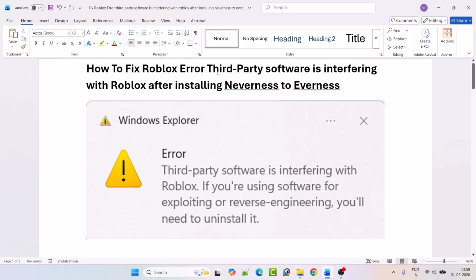So I hope by following these fixes you can easily solve the Roblox error: Third-party software is interfering with Roblox after installing Neverness to Everness game on PC.